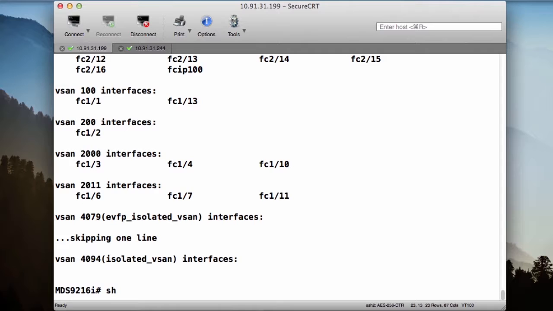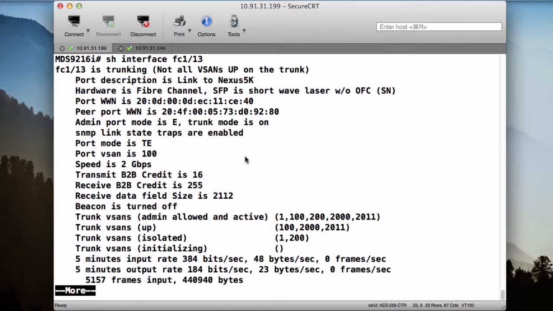Finally, I might want to see the individual interface configuration, and in this case I want to check out my show interface FC1/13. I can see that this port is up and running, and I can see that it's running in E mode or expansion mode, as well as trunking is turned on. I can see which VSANs are allowed on this trunk port, whether it's one or many, and I can also see which ones are up and which ones are isolated.